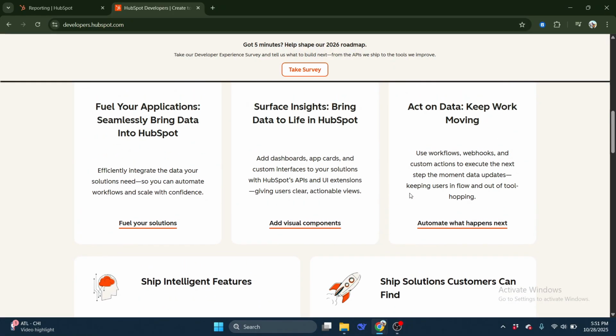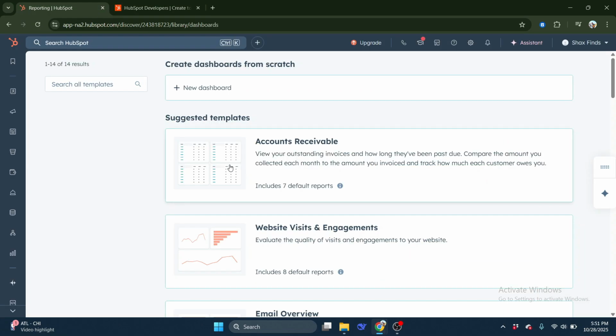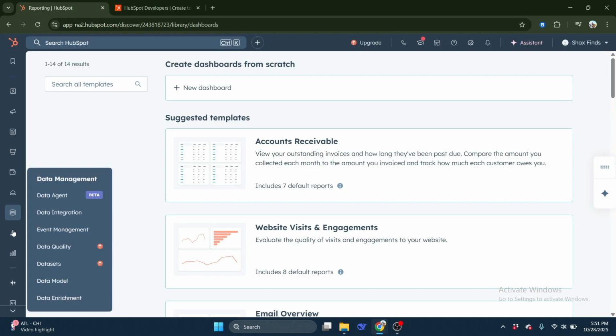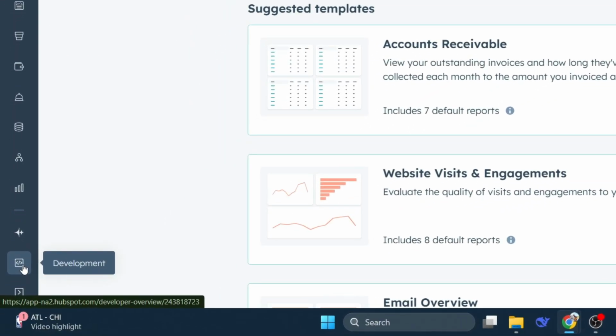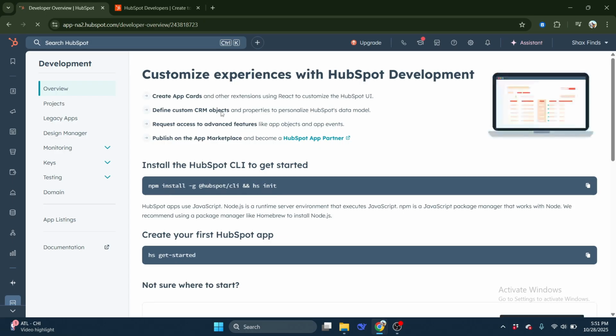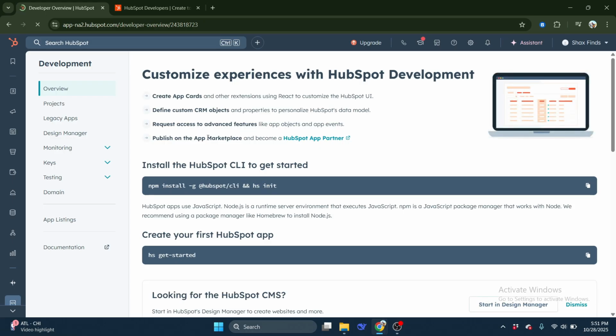Now, to start using the HubSpot API, you'll need your API key. Simply go to your HubSpot account. Once you're there, move your cursor to the left-hand side at the bottom and click on Developer Options. After clicking, you'll be taken to the Developer's Hub support account. On the left-hand side, you'll find the key option.